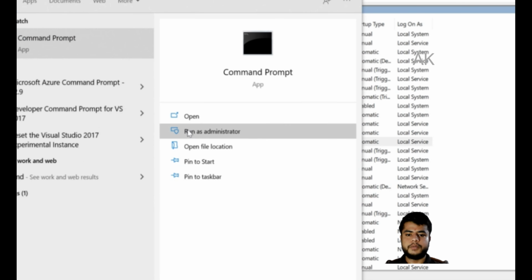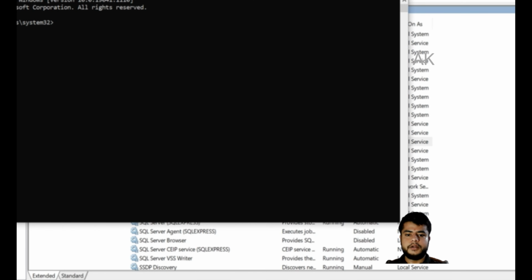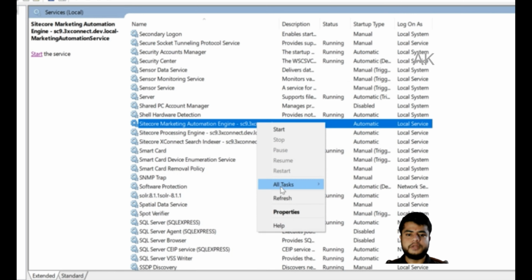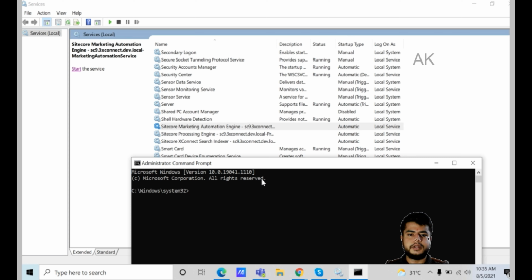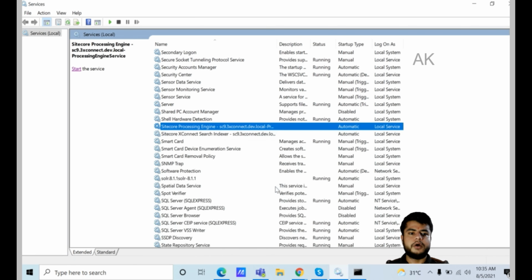Open the command prompt as administrator, and in the command prompt we have to delete all these services. Right click on the service, click on properties and copy the service name. In the command prompt type sc delete, then the service name, and click enter. In the same way we have to delete all the services created.